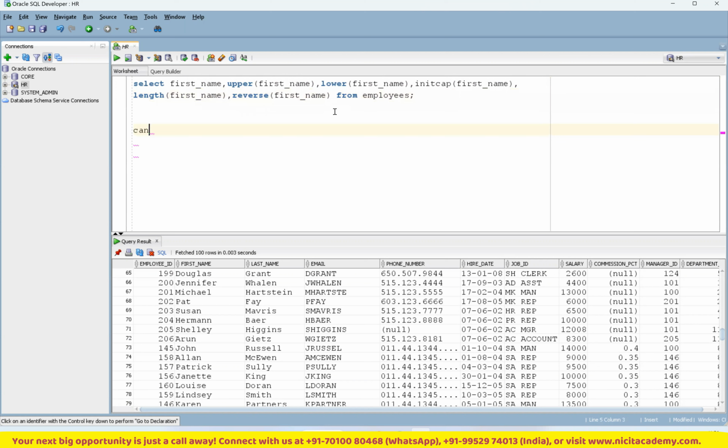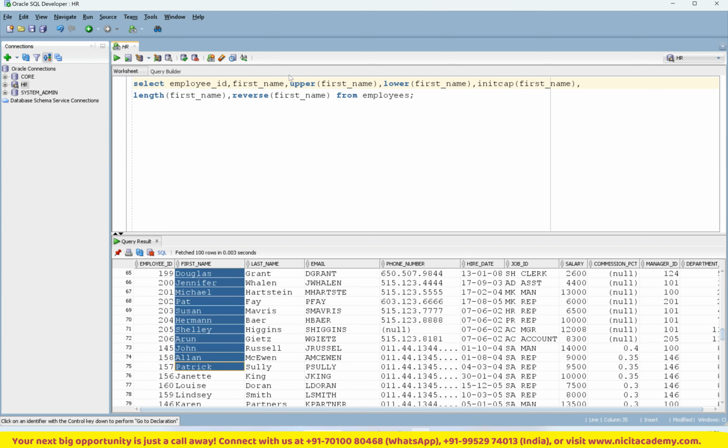So previously we have seen concat, right? This is also one of the functions, concat. Concatenation will do. Here I'm going with first name. I'm selecting employee_id, comma, first name. I'm selecting first name, upper of first name. I'm selecting first name in uppercase. This is actual first name. Then I'm converting into uppercase, lowercase, initial letter capital, length I'm finding, reverse I'm finding.